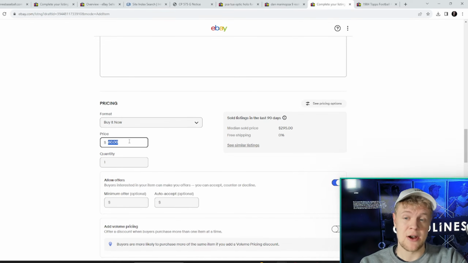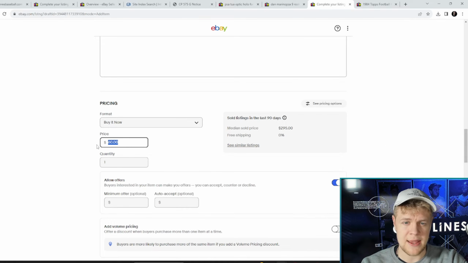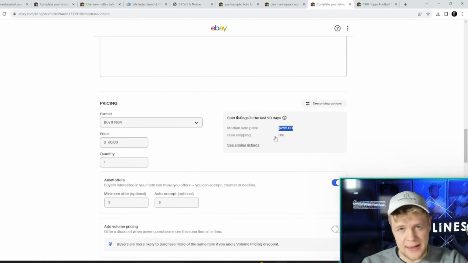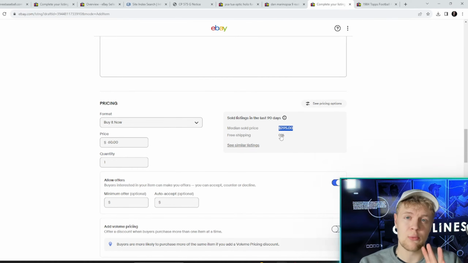eBay has $60 and they filled this in. We are not doing that. This is ridiculous. It came with 60 filled in, and then it says sold listing in last 90 days, median sold price $295. The AI stuff's great. This is kind of a new addition. What I want to do though is just determine it for myself.